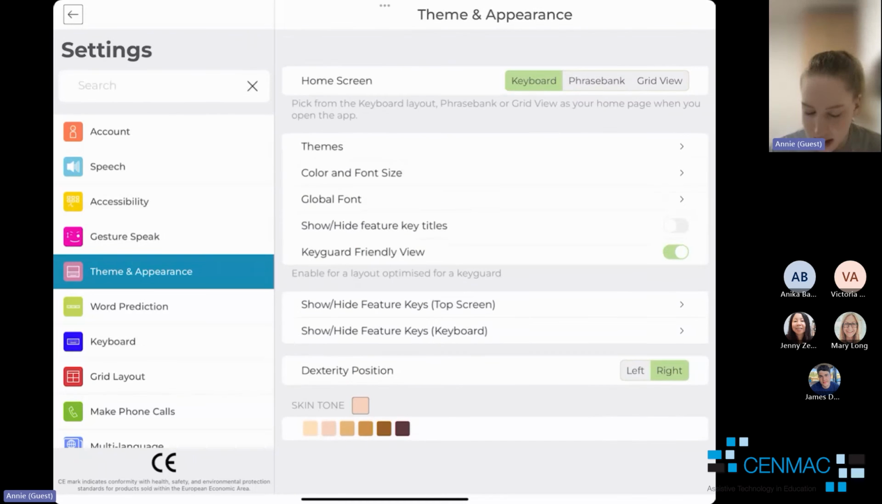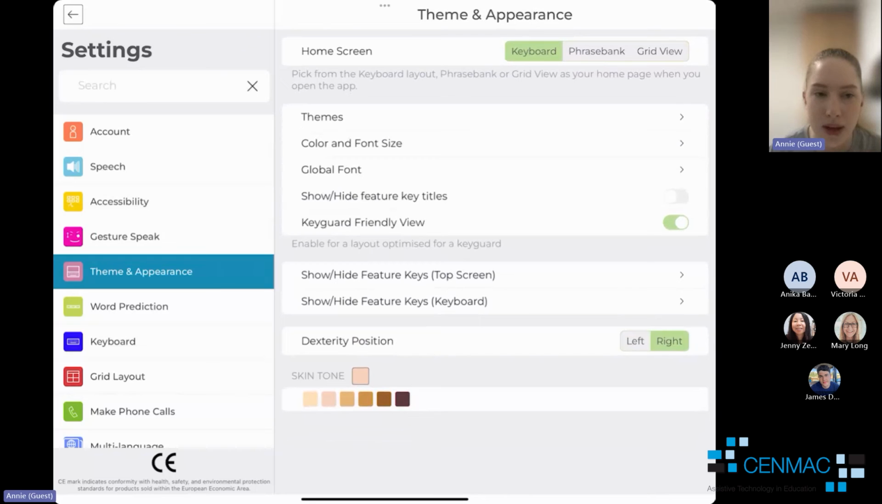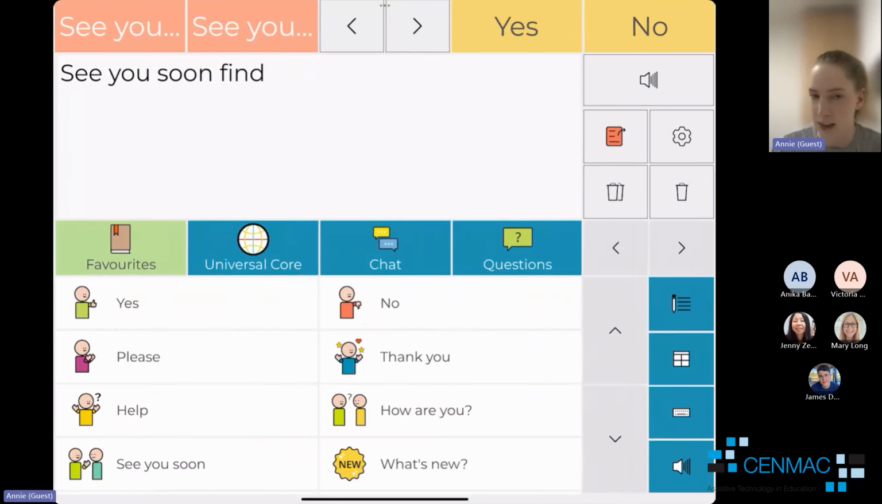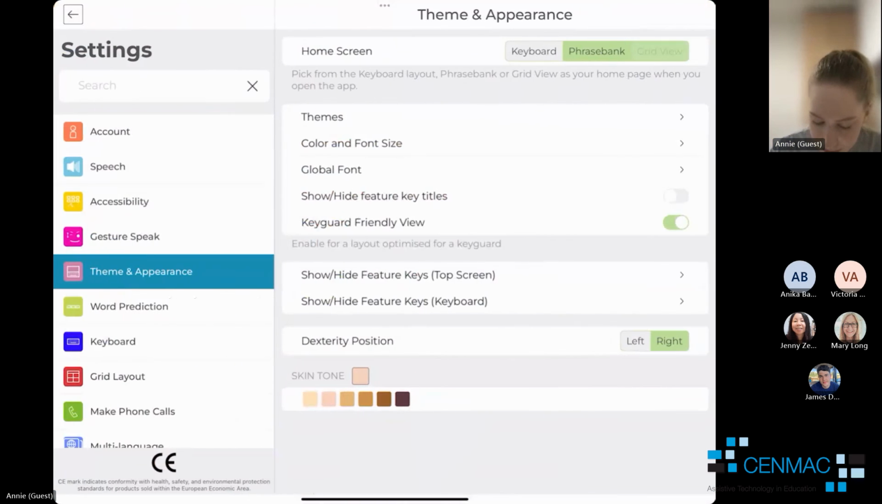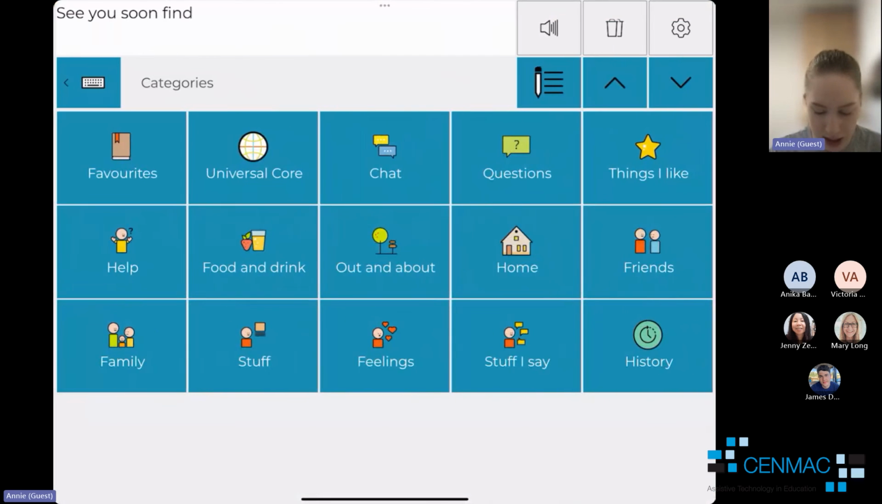Theme and appearance is all of the theme and appearance-based settings. So if you are working with a more symbol-based client, you can set their home screen to be the phrase bank or grid view. So phrase bank is simply the grid view in the keyboard layout. So it gives you a bit more space for the message window and feature keys. And the grid view is what I showed earlier.